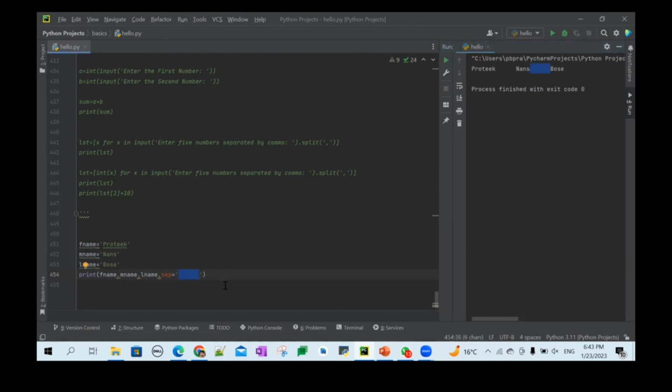I can give a word also. Let's say hi. Instead of this, I'll give some space and hi, percentage, like star, something like this. Let's run it. See, this is how it is showing. You got the concept, right?